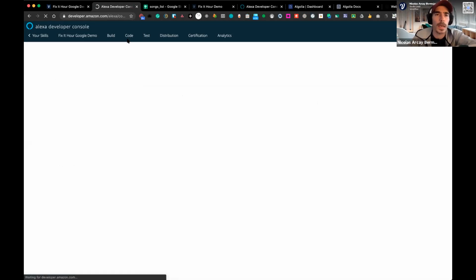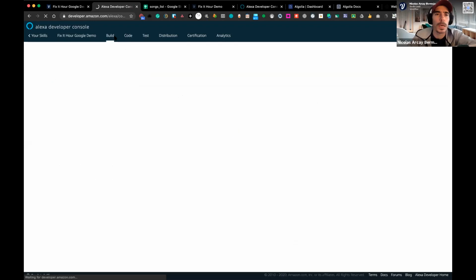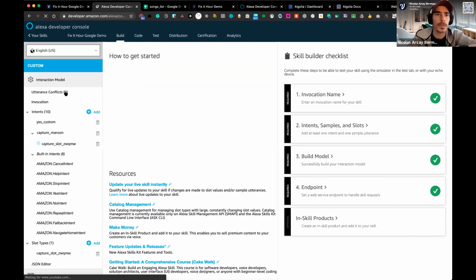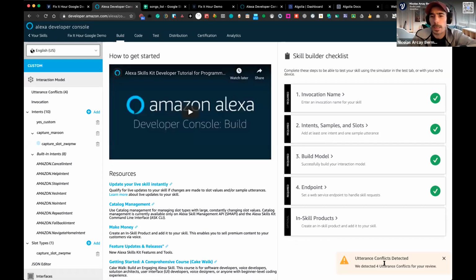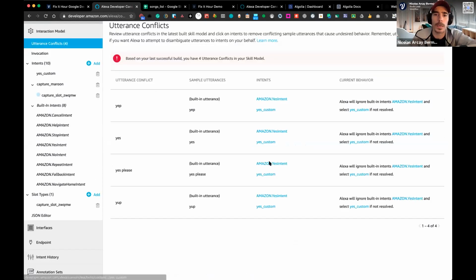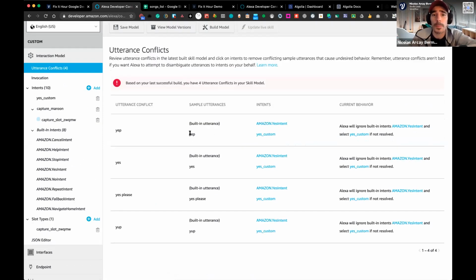Just before testing it, I want to show you what I mean by utterance conflict. This is something you can access on the build tab. Here you have utterance conflict 4. You also have a kind of pop-up notification here, and if you click right there, you will see that we have some conflict. So what does that mean? It means that the yep is already handled by the Amazon yes intent, so you don't need to add that to the yes custom. The yes is also, of course, handled by the Amazon yes intent. The yes please, same, and the yep, same.